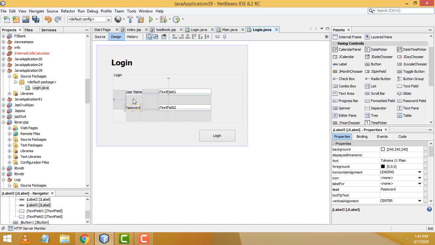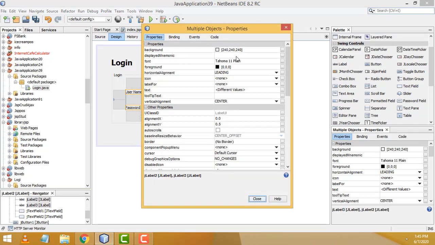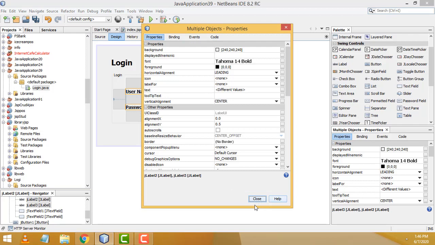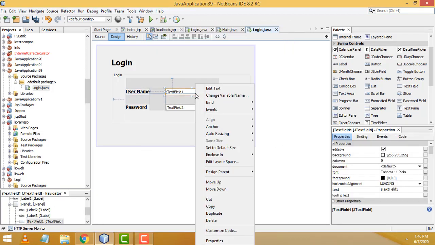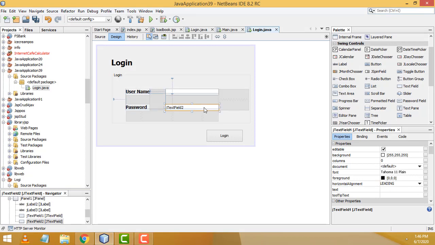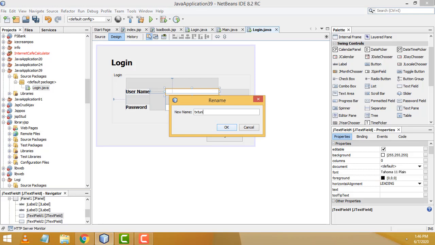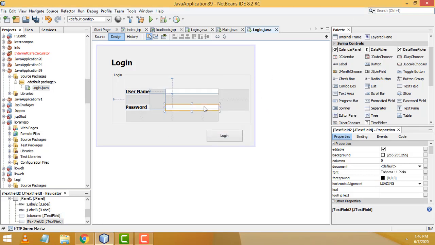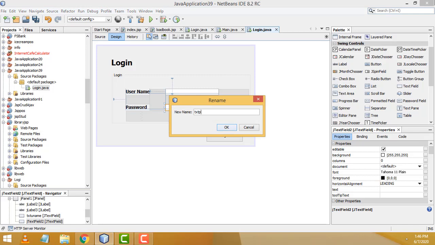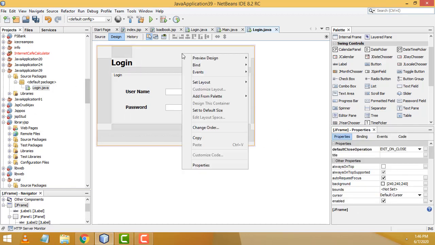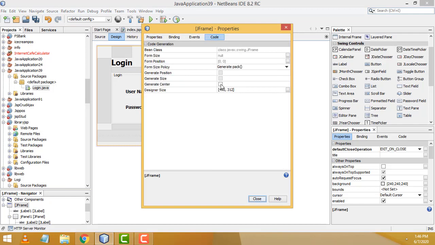Hold down the Control key. Select both username and password. Right click, properties, font property, I select bold 40. This one you have to select the text box, edit text, backspace to remove. This one, select edit text, backspace to remove. Select this again, change variable to txt uname. Select this one, txt pass. Click OK. Now select the login page, properties, code, generate center.